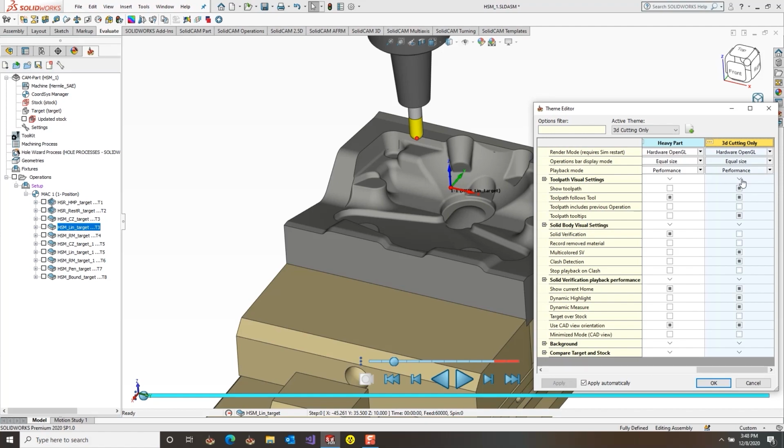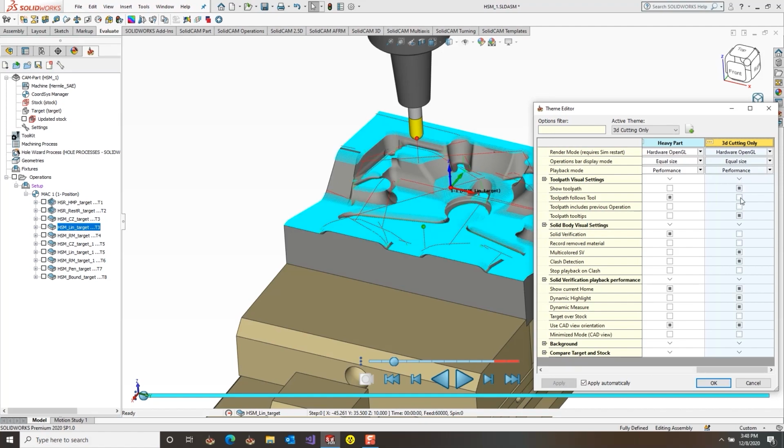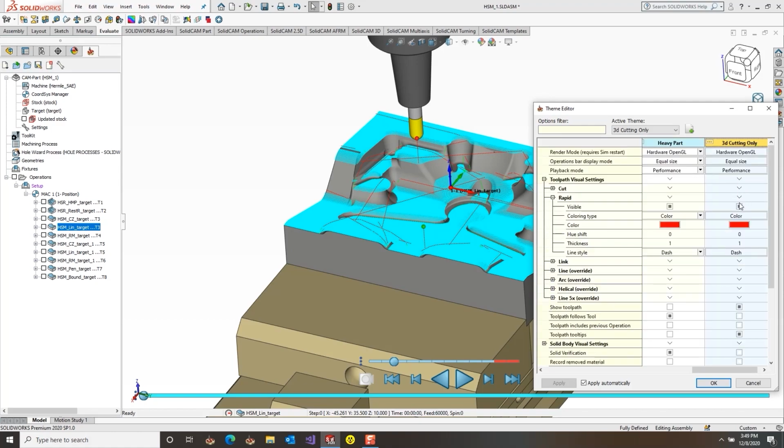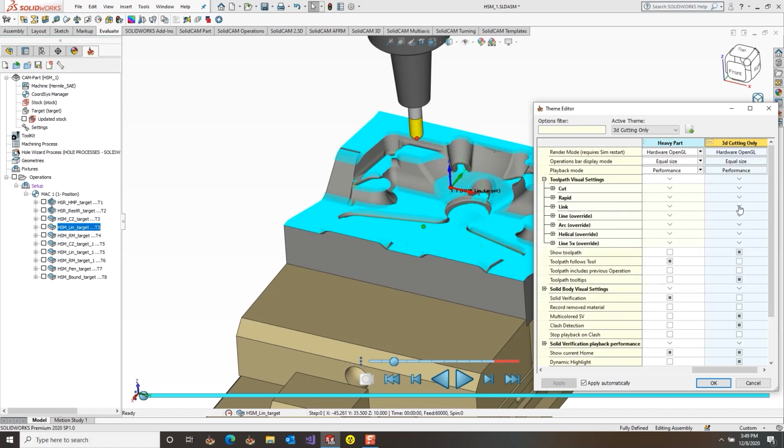What I would like to do is to deselect follow the tool so the whole toolpath is visible. And second, I would like to deselect visible from the rapid cuts. And I would like to do the same thing also for the links.